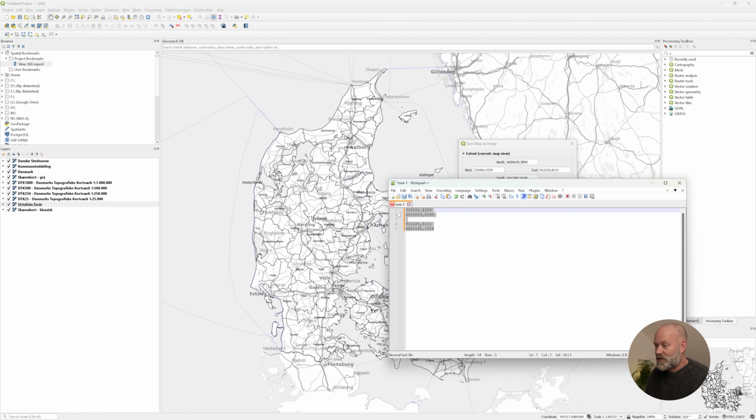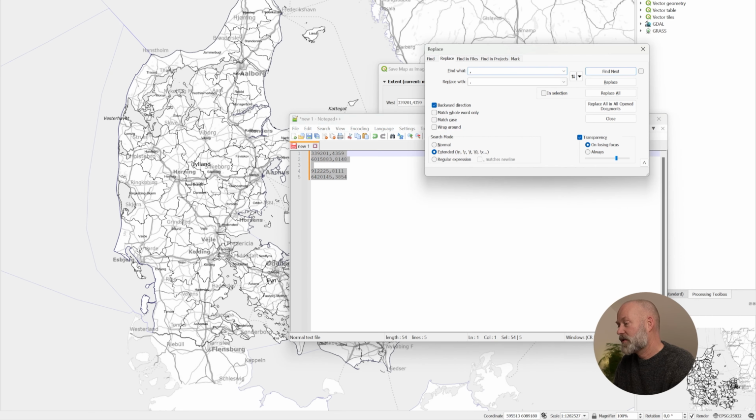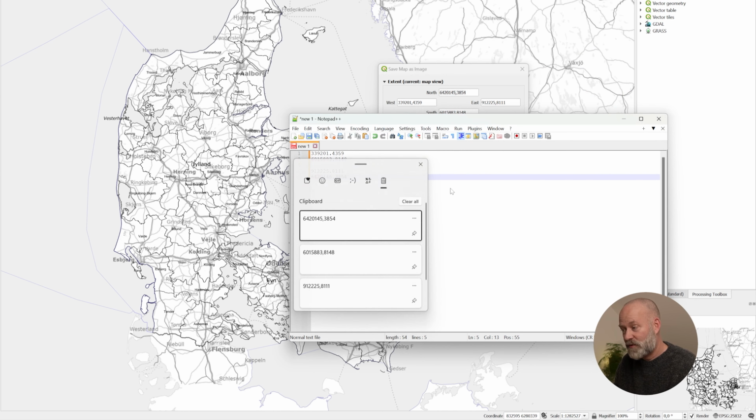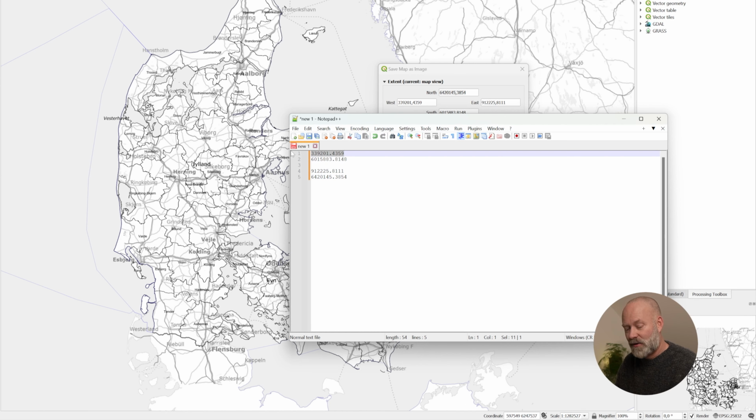Also, I need to change the comma to a period. So I press Control H, and then I'll replace all, which is done. And if I press Windows V, I can clear all the previous clipboards that I had. I will copy these again, which will make sense in a minute. This might not be necessary for you because, on a Mac, it's just Command C.